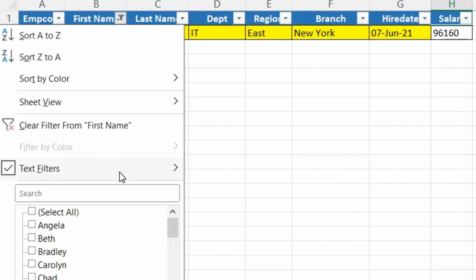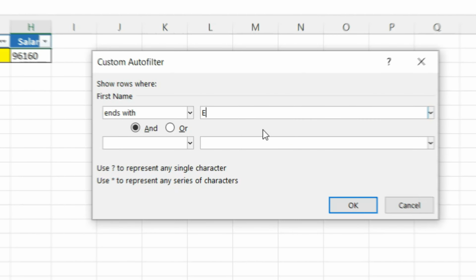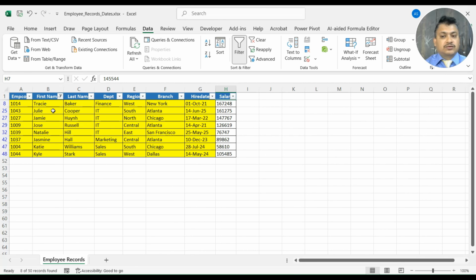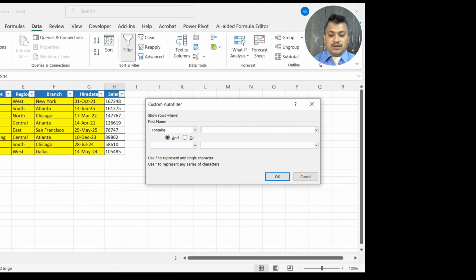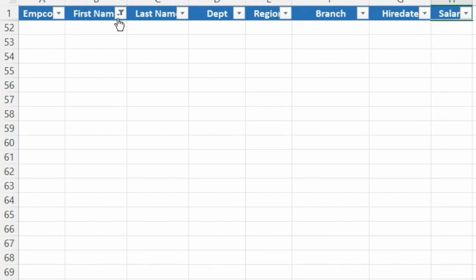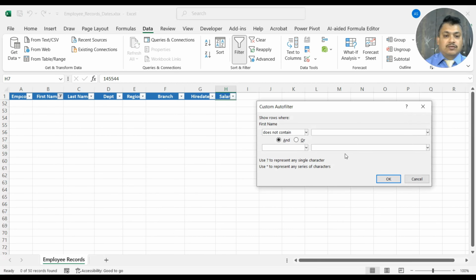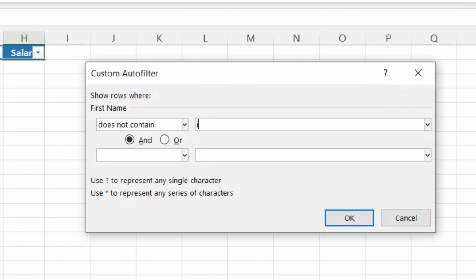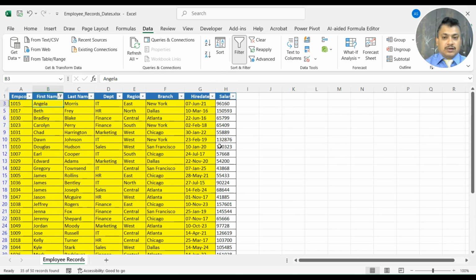Again go here, text filter, and ends with, say I want to see names ending with E. So it is showing. Now again go, say contains, suppose it should contain A and E, show me those names. So nothing is there. Again go here, does not contain, I don't want to see the names containing I, click OK. So it will not give you the names containing I. Again you can come here and sort it, definitely that is possible. So that's how you can do it.